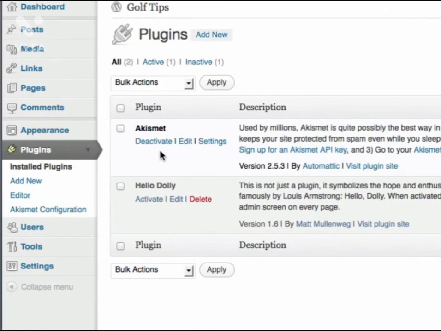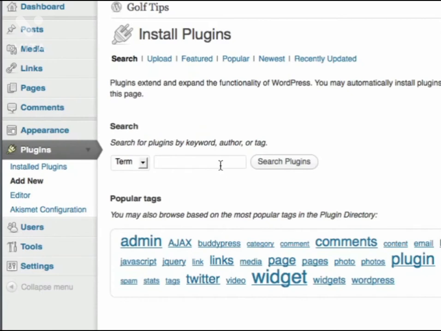To search for a new plugin, simply click Add New. If you know what type of plugin you need, simply do a search here. Or if you'd like to browse, you can click the Featured, Popular, Newest, or Recently Updated sections. If you've downloaded a plugin, you can upload it directly using the upload tool. In this case, I know which plugin I need, and it's called the All in One SEO Pack, and search plugins.